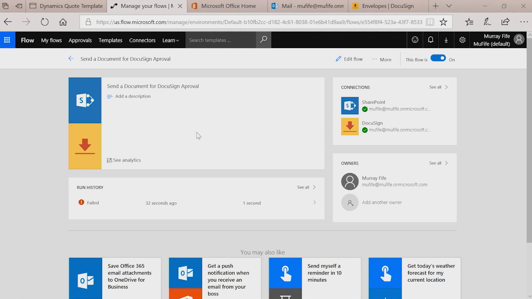So I thought this was a good example of how you use the document management and the Office automation to do more than just save documents away. And it really shows the true power of Office 365 and the capabilities it has.